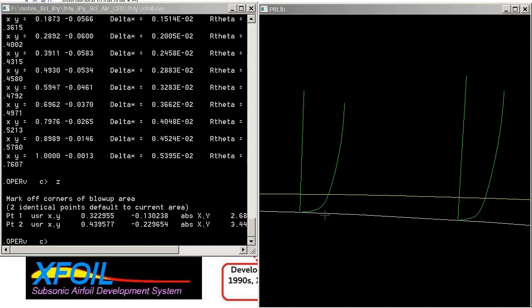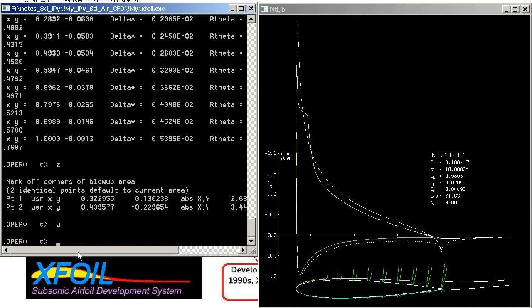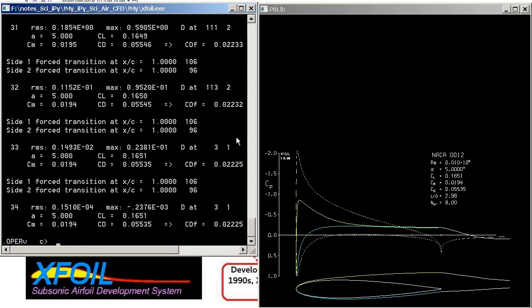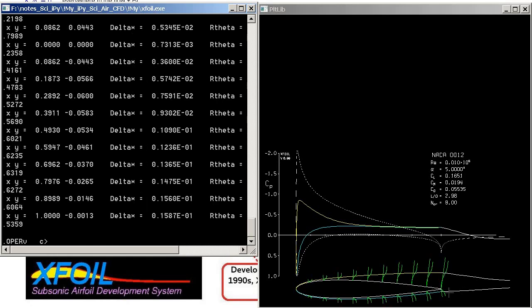Okay, but I would like to see the vortices formation. To do this, I'm going to change the Reynolds number. So first let's unzoom it back, and let's change the Reynolds number. 10,000. 10,000 is quite a low number for our purposes. And now let's change alpha, back to 5 degrees. Okay, so we have the graphs, and let's do the boundary layer plot. Okay, yes, I think I have it.